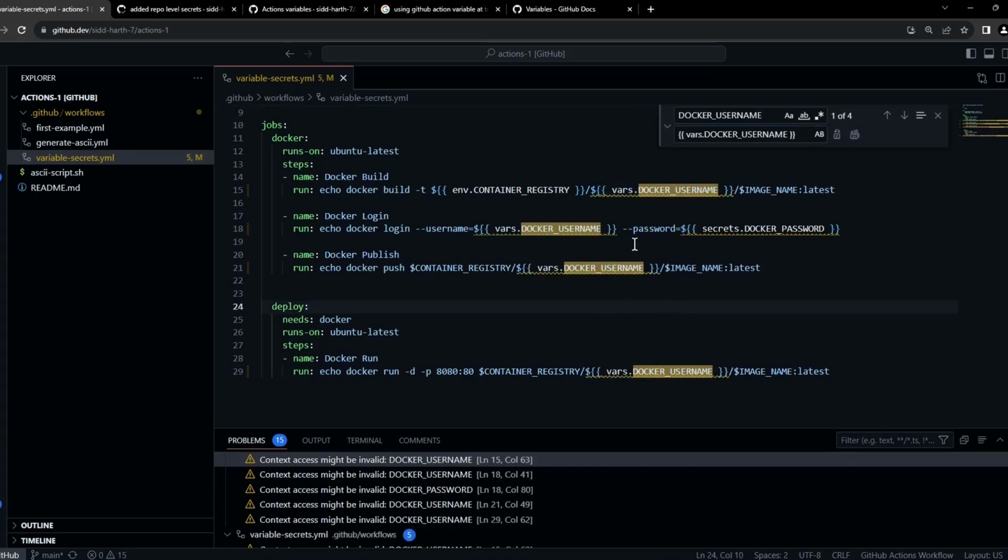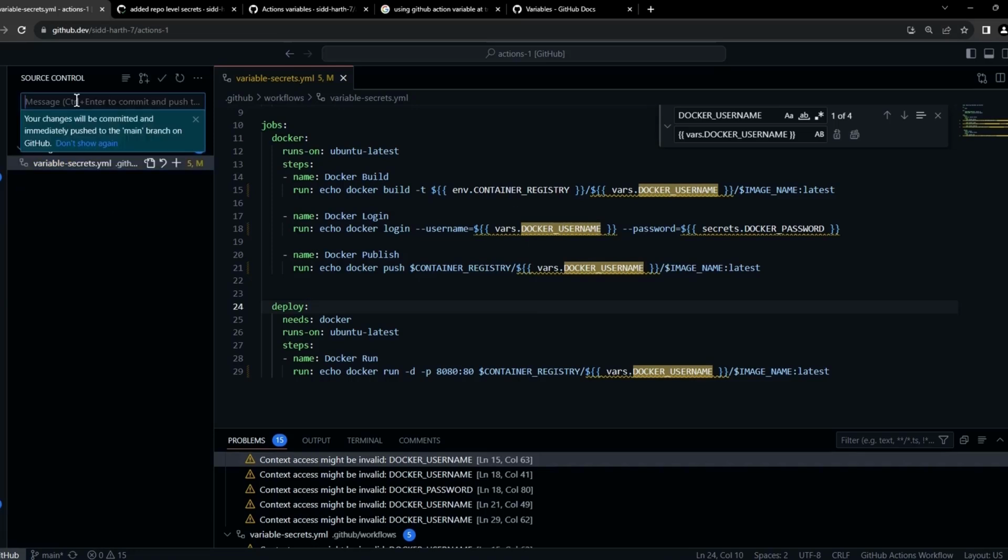And you can see that it's going to give you a warning. The reason is, these values are defined in the repository level variables and secrets, and the Visual Studio Code editor cannot get the context of the repository settings. And hence, it gives you a warning, which can be totally ignored. So let me quickly commit this. Okay, and push this. So let's go ahead and see the logs.